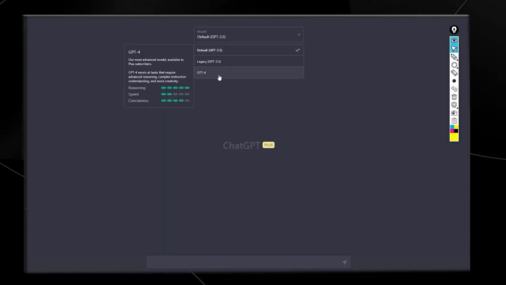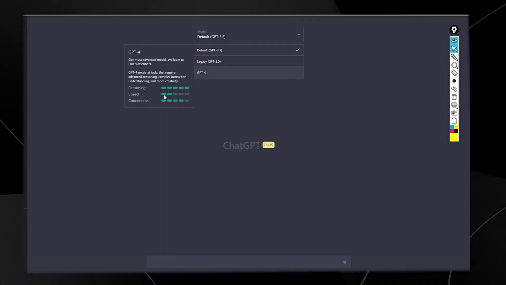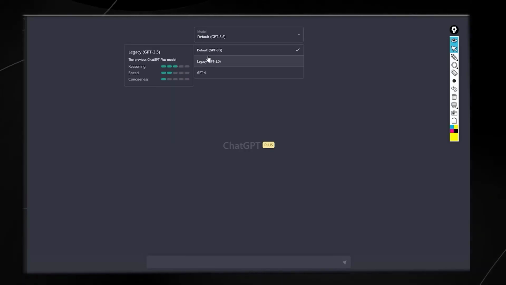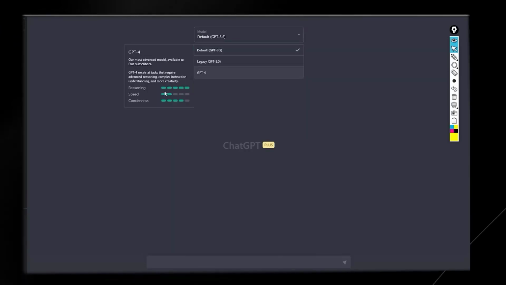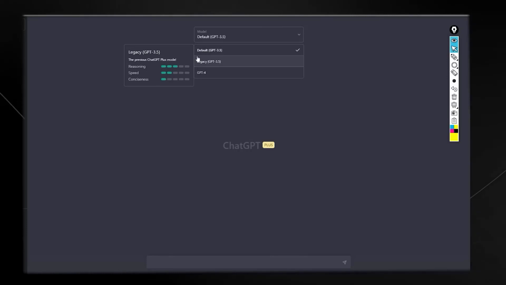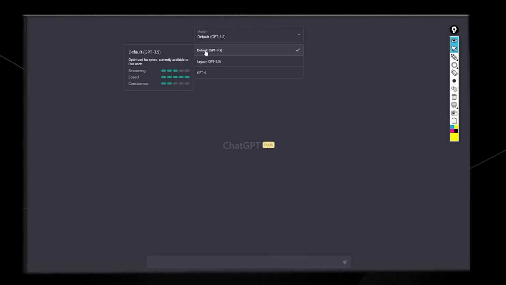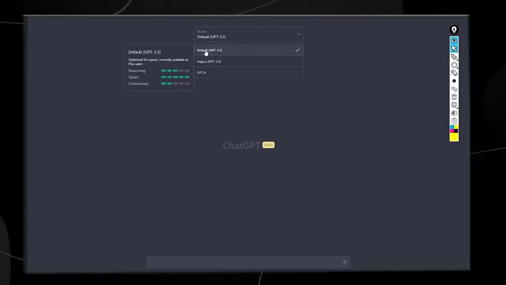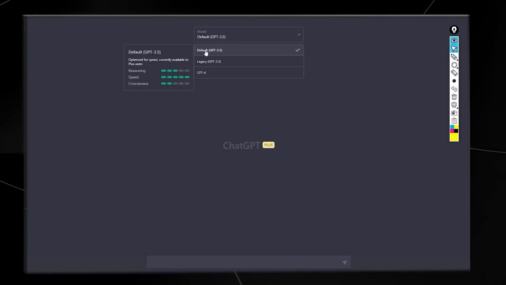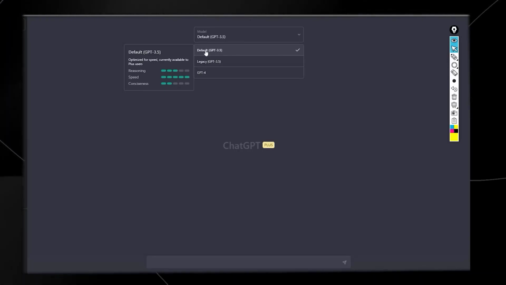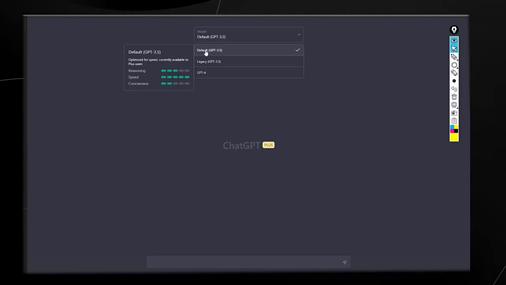Now, what's interesting about this is that we need to make an important distinction, because GPT 3.5 is actually faster than GPT-4. So you can see right here, the speed on GPT-4 is only a 2, but on 3.5, you can see that it's a 5 on the speed. So the 3.5 version is actually really quick. If you want to get data out of ChatGPT really fast, just use the default version of 3.5, because it is magnitudes faster than GPT-4.